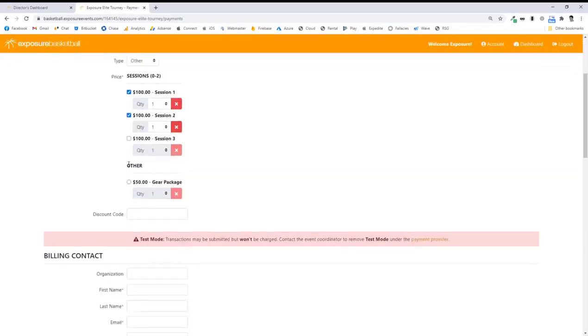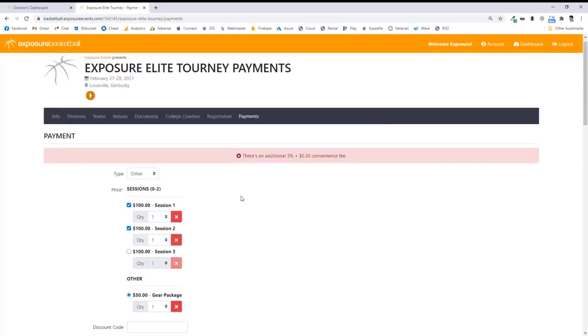Of course, here's the other gear package again. And this works the same way on the season payments page. If you're doing a sanction payment and you want to add other to the season for that team, you could do that too.